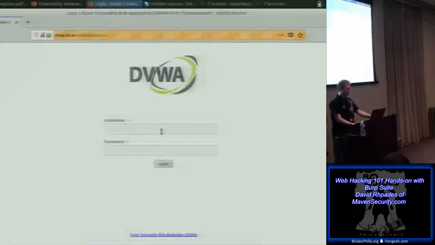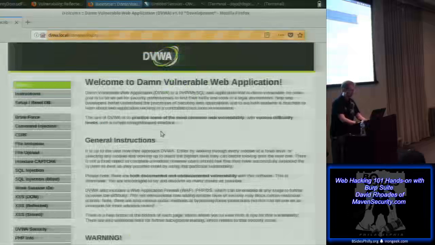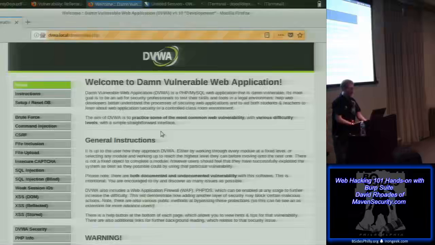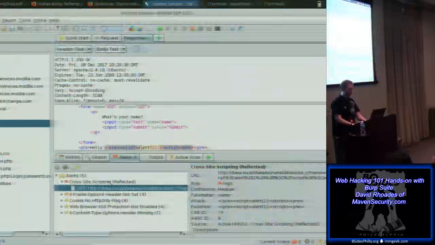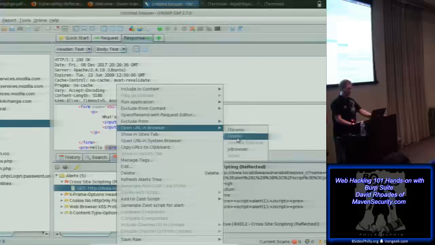I suppose once I authenticate, I can then use this browser. Oh, wait, it wasn't guess. It was admin password. Hey, that's my login. All right. So let's try that again. Open in browser. We'll use Firefox.